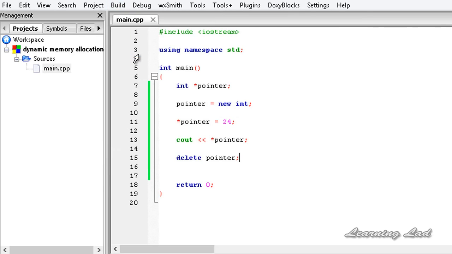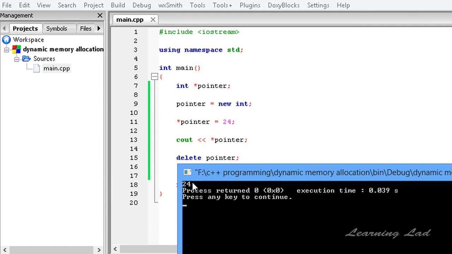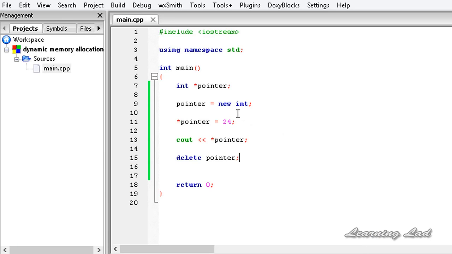I'm going to build and run this. Now you can see 24, which is the value stored in a memory location which was allocated dynamically at runtime. So to allocate the memory dynamically in C++, we use the new operator, and to deallocate the allocated memory, we use the delete operator in C++. So this is it. This is about the basic dynamic memory allocation in C++.